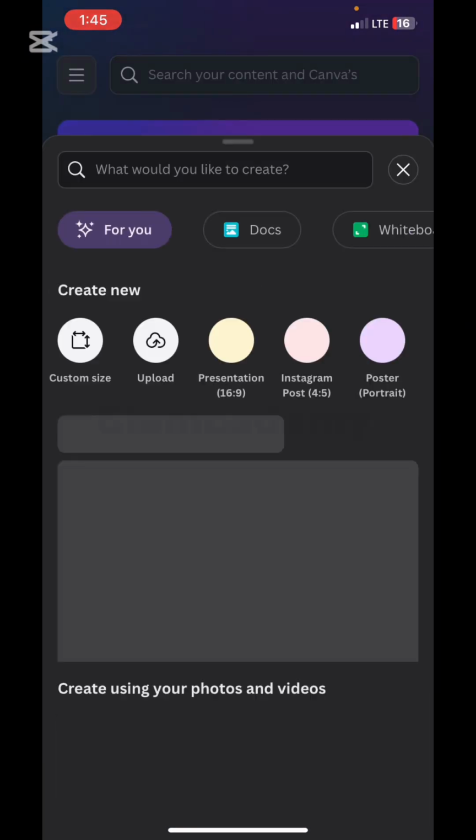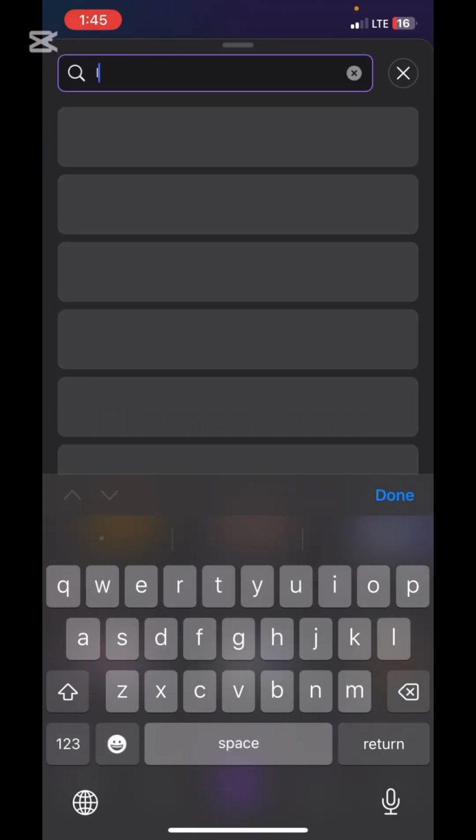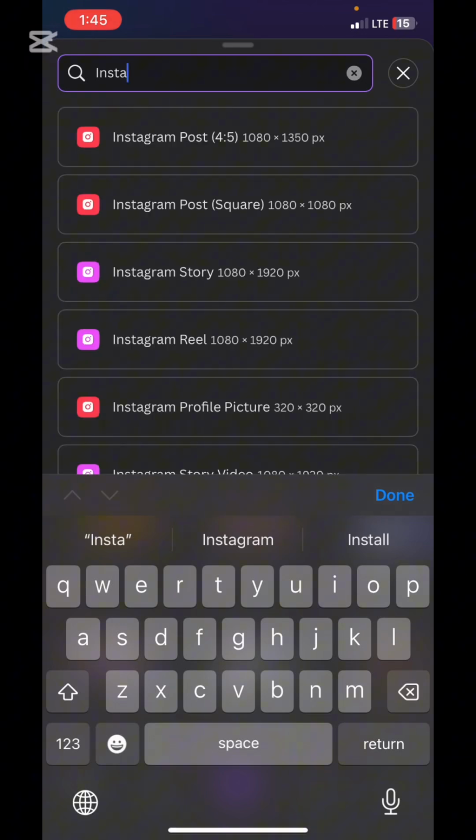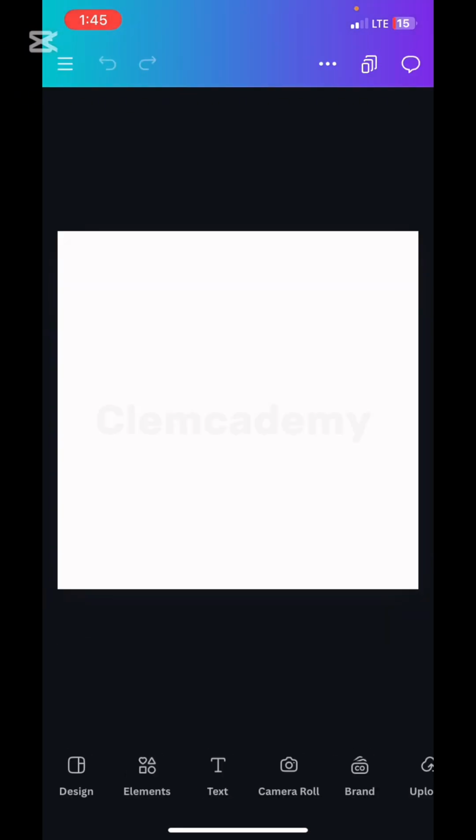So click on this plus icon here, and here go to the search button and type Instagram. So we're going to use the Instagram post, the square, the one of 1080 by 1080 pixel. Okay, so we're using this artboard for it.